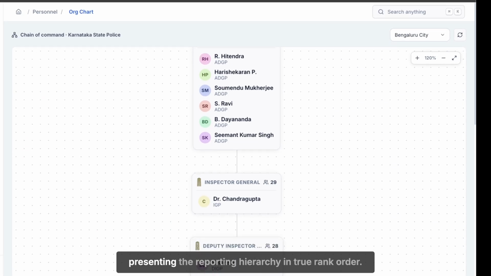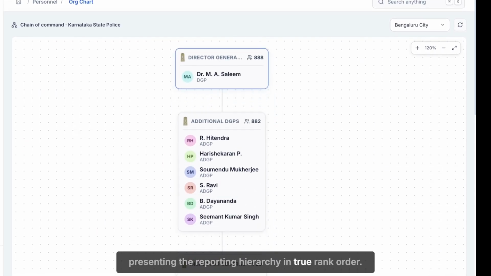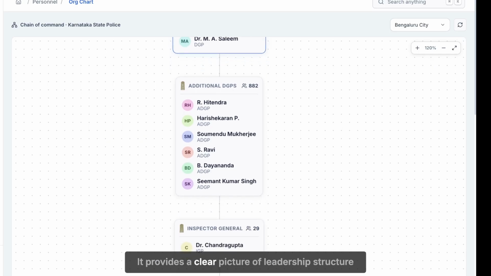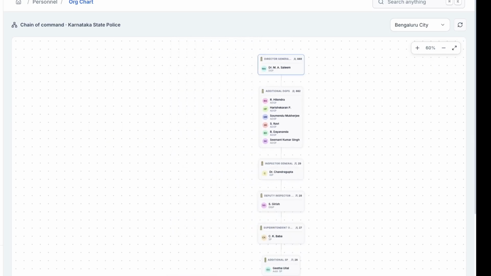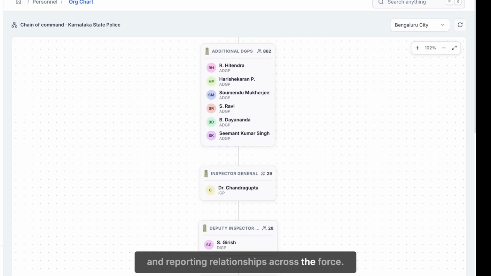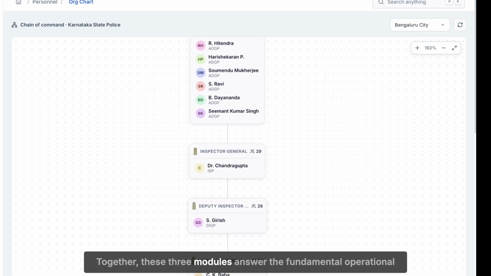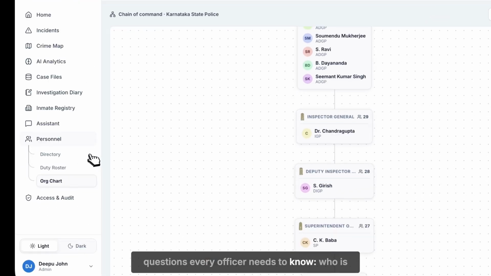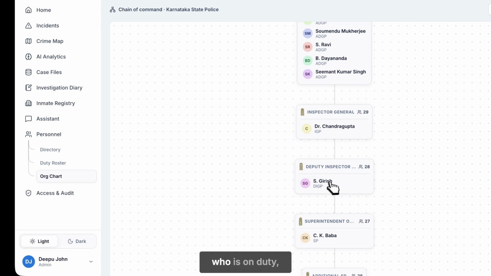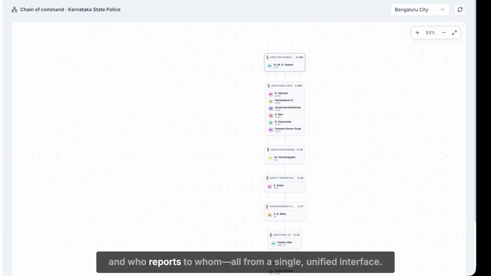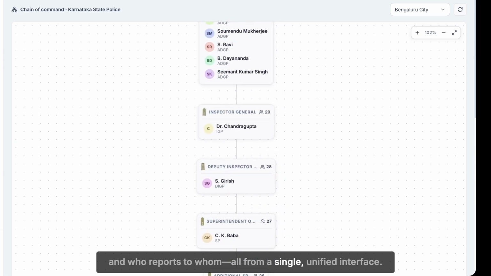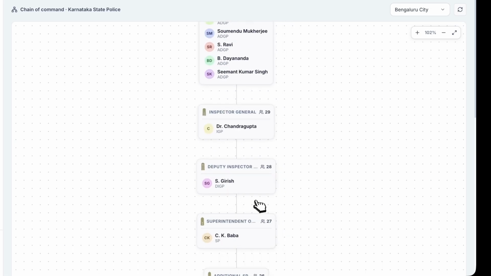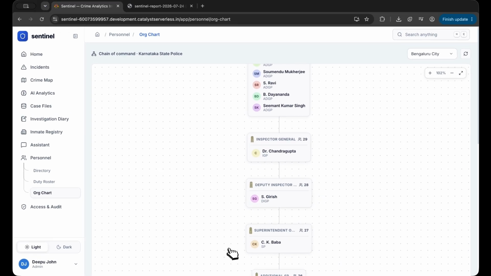The organizational chart visualizes the chain of command for each district, presenting the reporting hierarchy in true rank order. It provides a clear picture of leadership structure and reporting relationships across the force. Together, these three modules answer the fundamental operational questions every officer needs to know: who is in the force, who is on duty, and who reports to whom, all from a single unified interface.